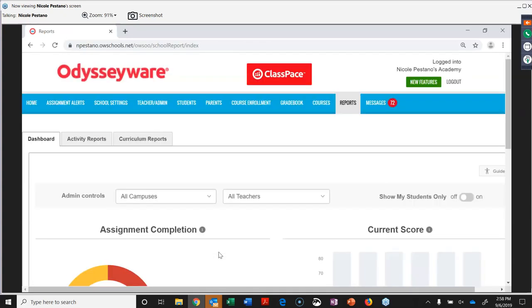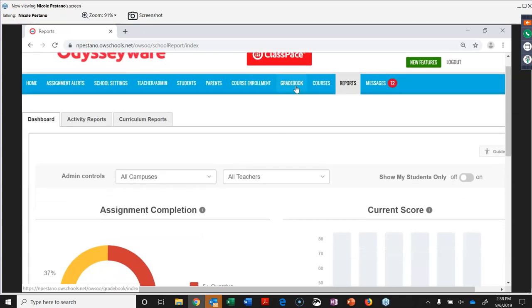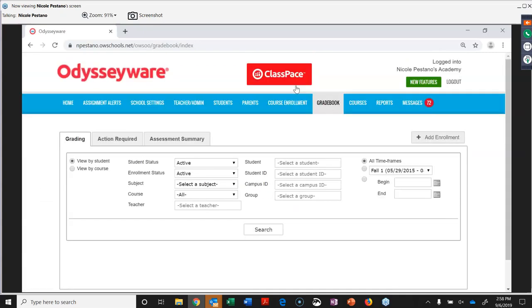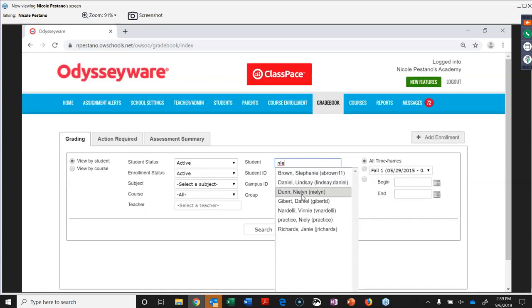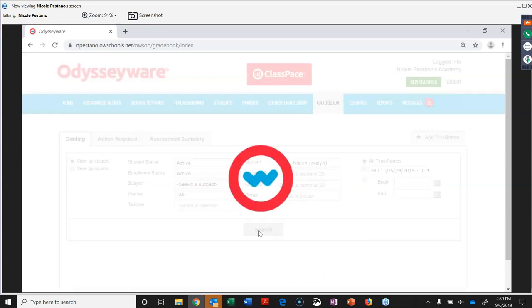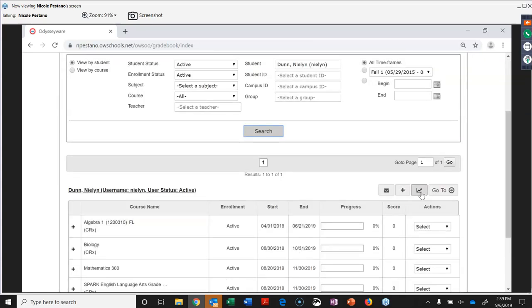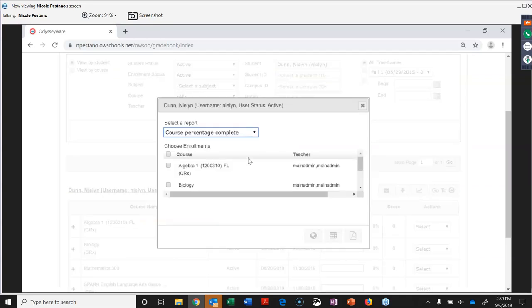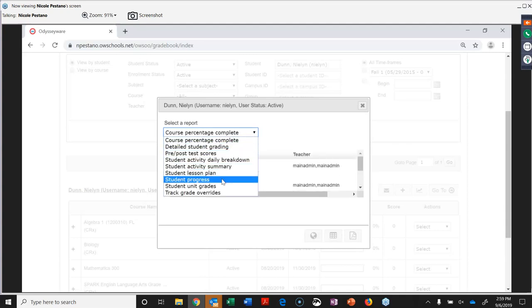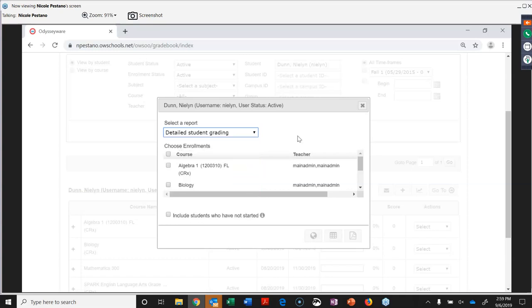If you need someone that's active, what you can do is go to their grade book. Once they're in the grade book, pull up that user. Let's say it's Nyland Dunn. If I click on search, notice now I can go over to the reports icon, and this will allow me to print out individual reports for every class included. If I go down, I can look at detailed student grading. That's also going to give me information on log in, log out, and I can view it from the screen as well.